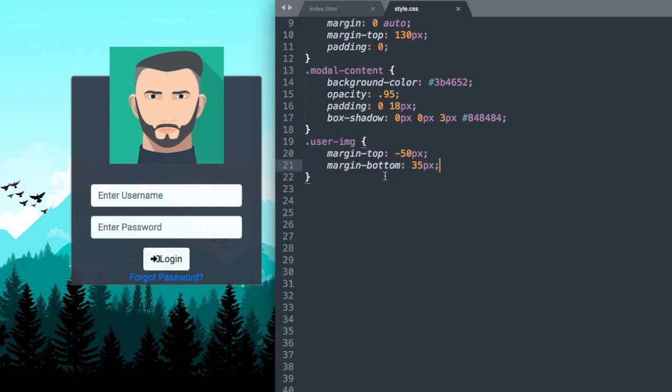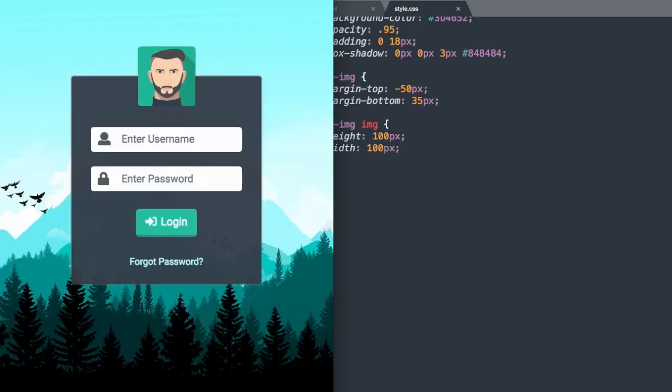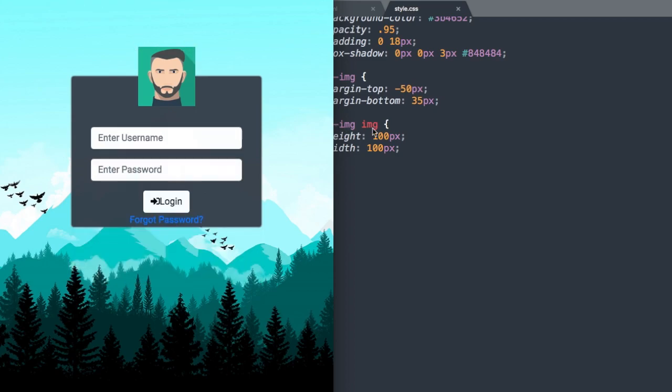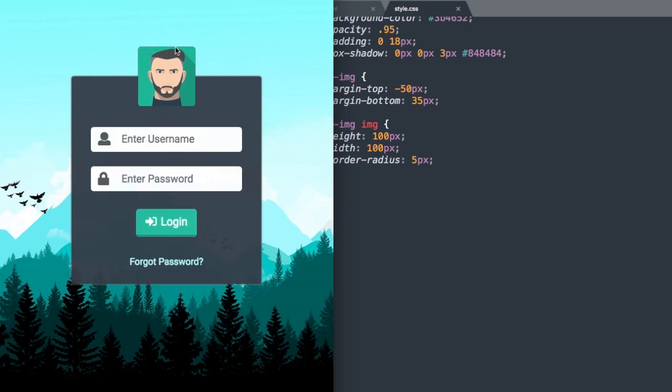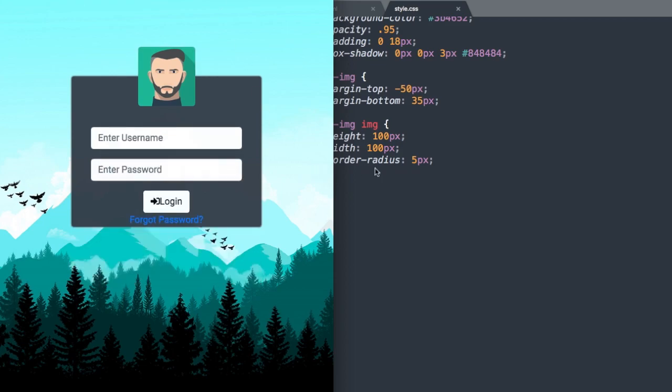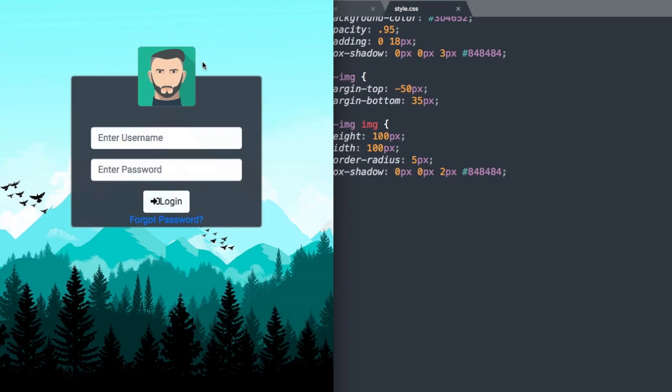Okay, so our spacing looks good, but let's make our actual image smaller and we'll round the corners off. So we'll say user-image image, and then we'll give it a height and width of 100 pixels, so half of it at 50 pixels is sticking out of the top. So that looks good. And then let's add some border radius to round the corners. So we'll say border radius 5 pixels. Okay, and the original also has a box shadow. So I'll just go ahead and take the box shadow from the modal content class and paste it in here. And then let's change this to 2 pixels from 3. Okay, so that looks good.